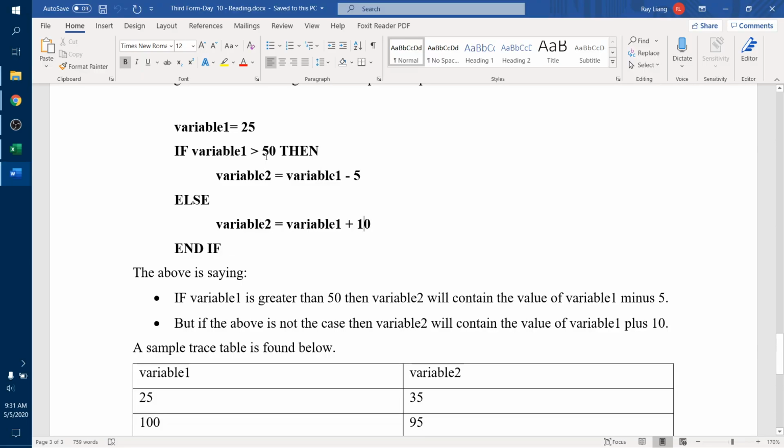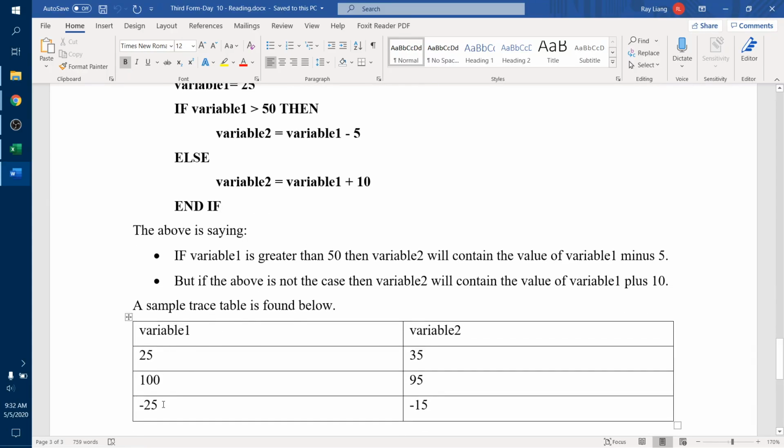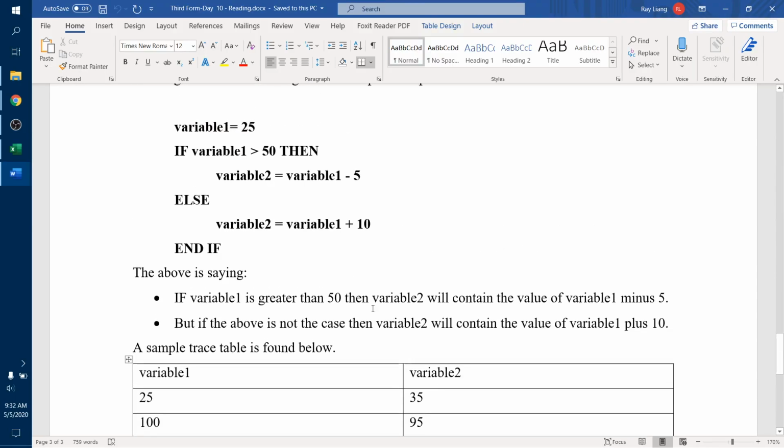So we don't have more than $50. So we go ahead and do something else. We take that negative 25 and we'll add 10 to it. We made 10, and now variable 2, because that's what we're doing, we're setting variable 2, is now at negative 15, because negative 25 plus 10 is negative 15. You're broke, but you're not as broke as before.